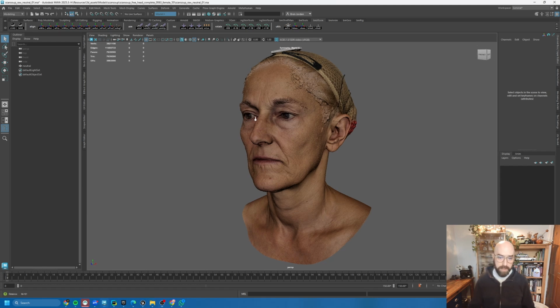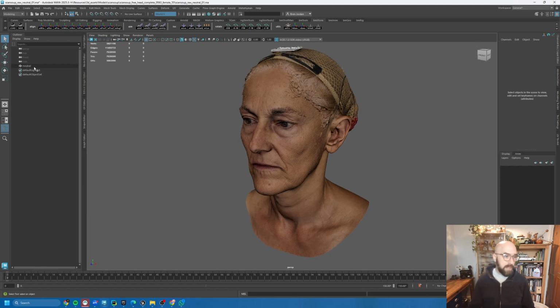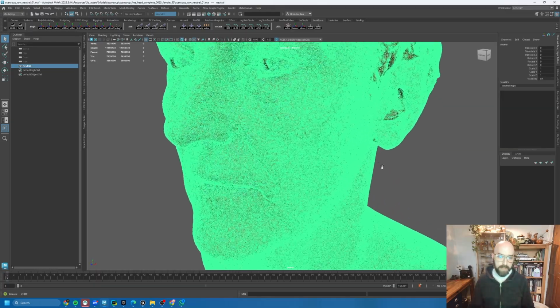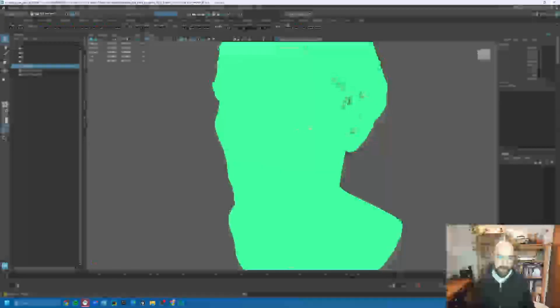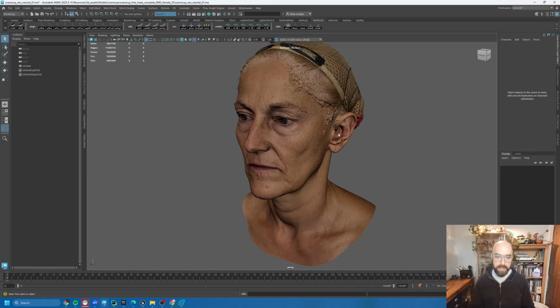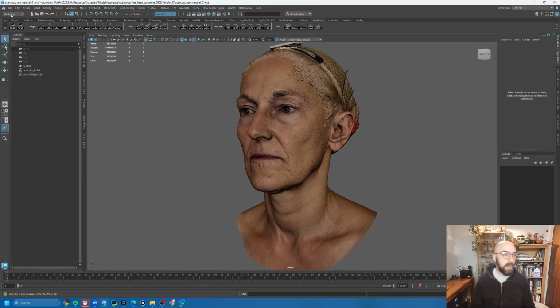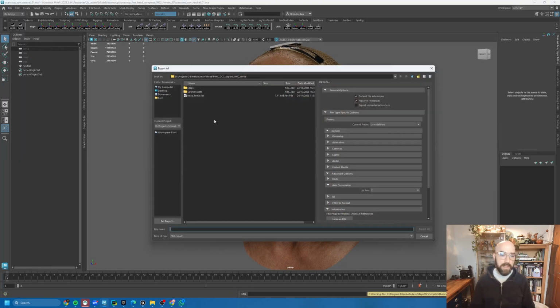So first thing I'm going to do is just export this mesh. So right now you can see the resolution of this. So this is just a raw scan, and we're going to export this as an FBX so that we can bring it into Unreal. So let's call this raw neutral.